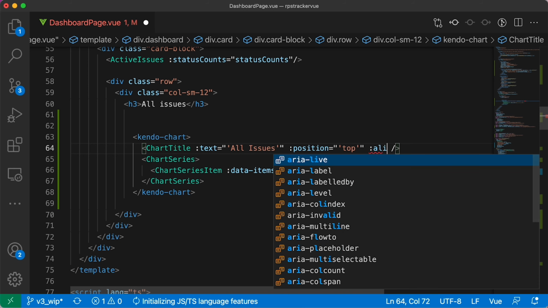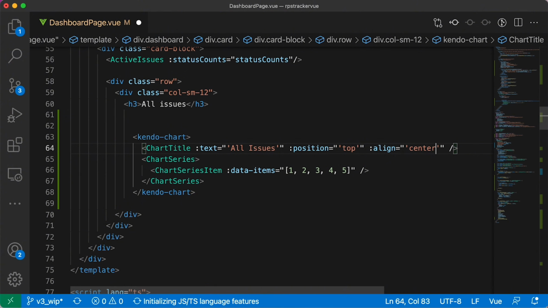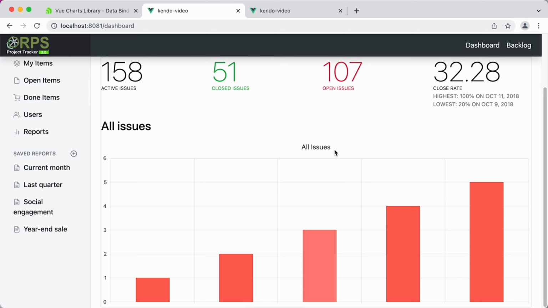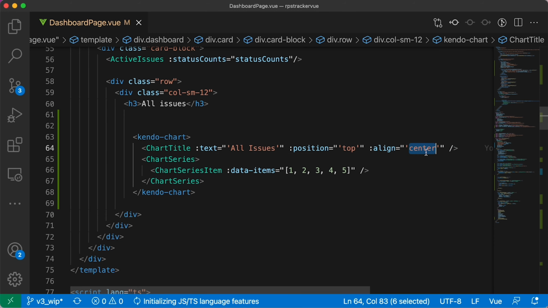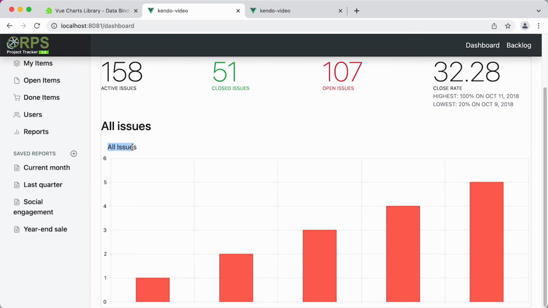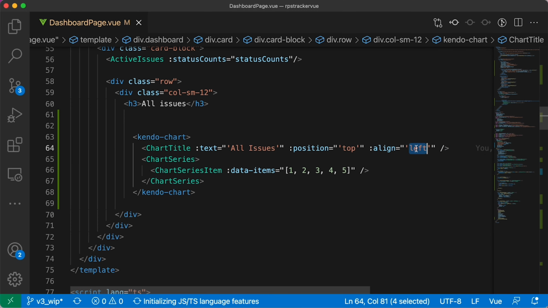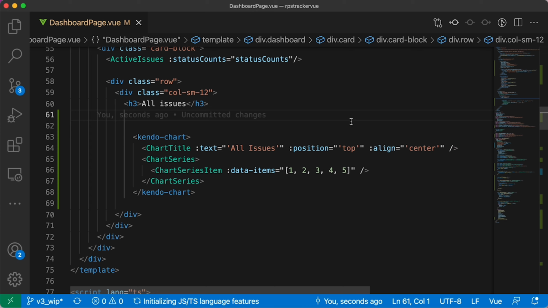And we can also bind the align attribute. The default, of course, is center, and that's what you see here. We can also change that to left or right. Here's an example of aligning that title to the left. Now it is a bit redundant to have all issues H3 here and the title, but I'm going to keep the title in there just for your reference, even though we don't really need it. Let's get some real data in here in the next lesson.